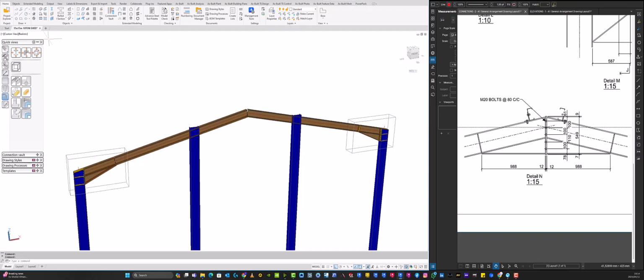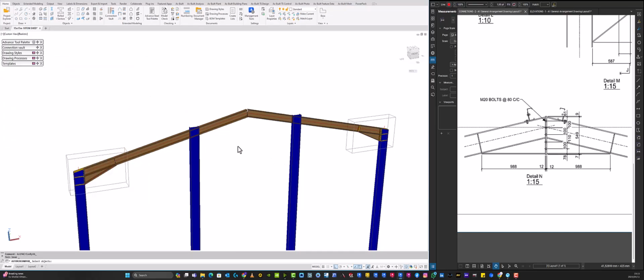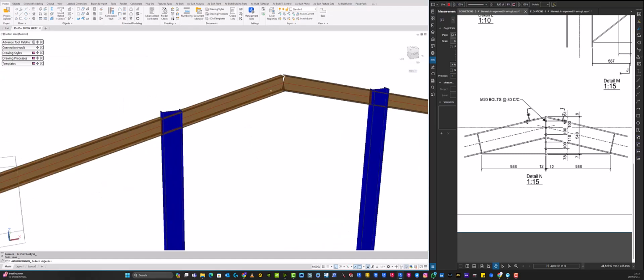So we want to do an apex haunch connection. We go to connection vault, right? We go to the fourth button, that is beam end to end. We are connecting beams, so beam end to end. This is where we are. That is our apex haunch. So we'll select that and we can minimize that, and we select our first beam, enter, second beam, enter.